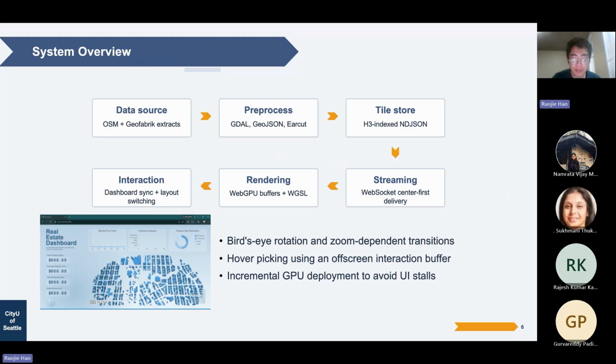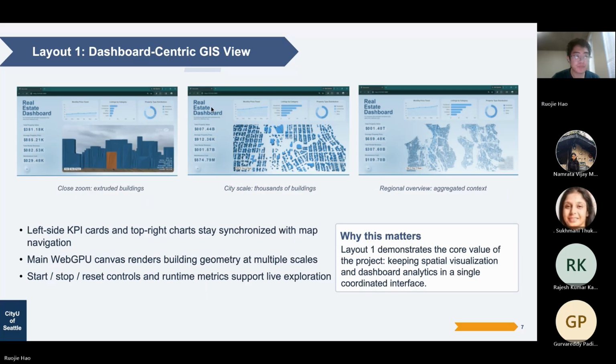On the front end, WebGPU and WGSL render the geometry, and the interface supports synchronized dashboard interaction, layout switching, bird's-eye rotation, zoom-dependent transitions, and hover picking. An important design goal here is to keep loading responsive, so the system uses center-first delivery and incremental GPU deployment to avoid UI stalls.